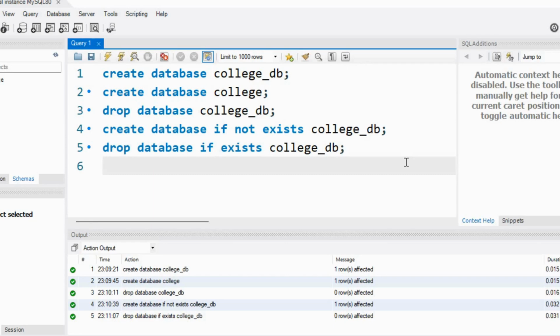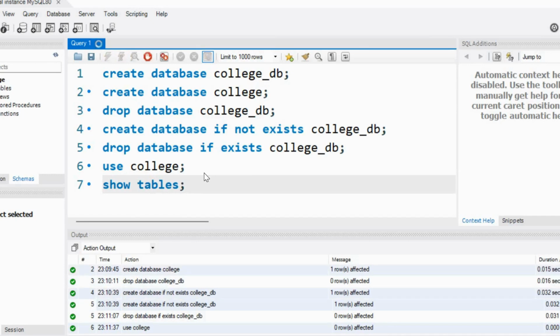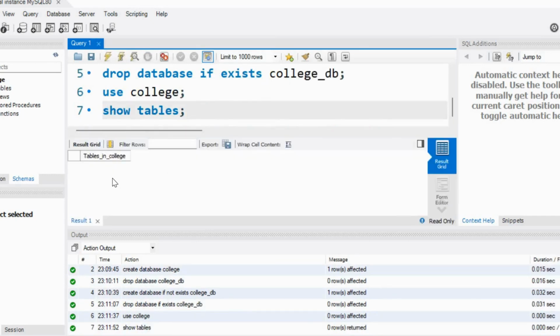Now we will use our database. To use a database, we will use the use command. Use, what is your database name? That is college; then run. Now we are inside the college database, and we can create a table. Before creating a table, you can run show tables. It will show all the tables inside the college database. There is no table right now in the database.